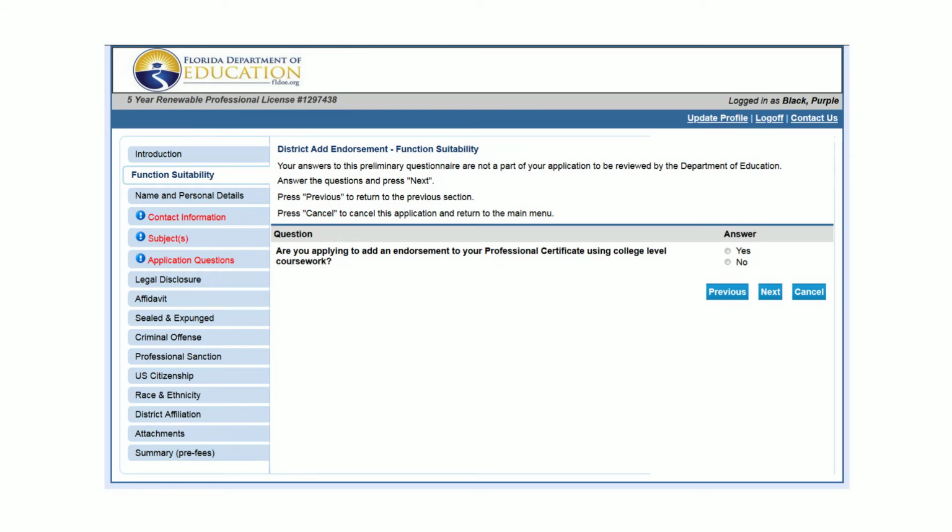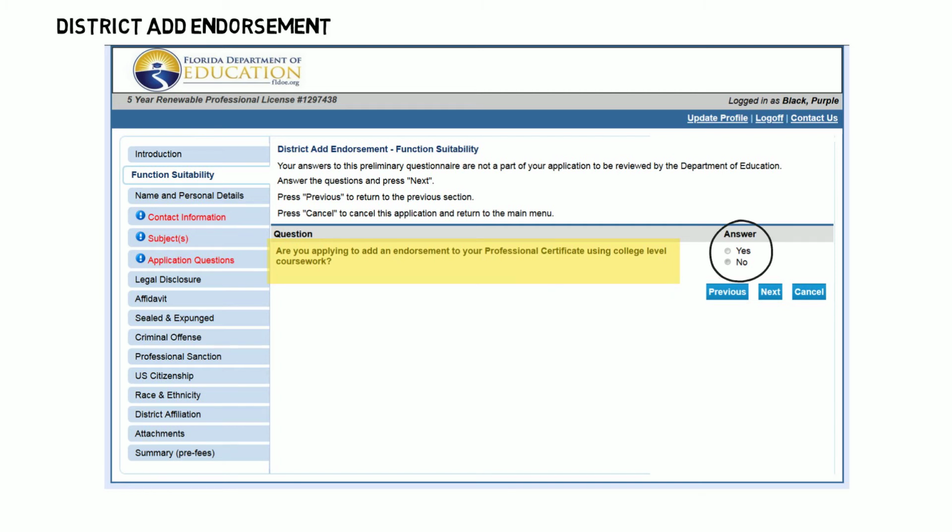The next page is Function Suitability, which helps you figure out whether you're using the right application. The questions are different for each application, but you should be able to answer no to the questions. If your answer is yes, you'll be redirected to a different application. For example, on the District Add Endorsement application you see here, if you answer yes to this question, you will be redirected to the Add to Pro application, because any addition based on college-level coursework must be evaluated by BEC.